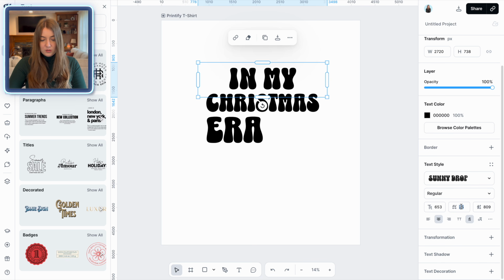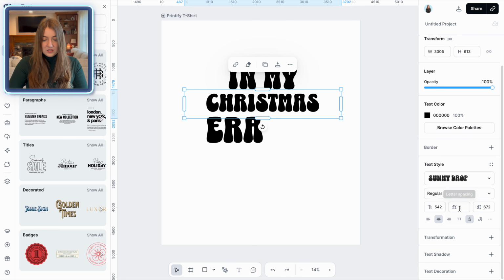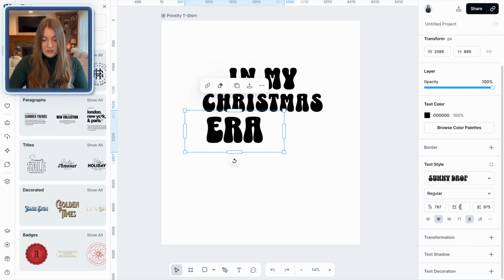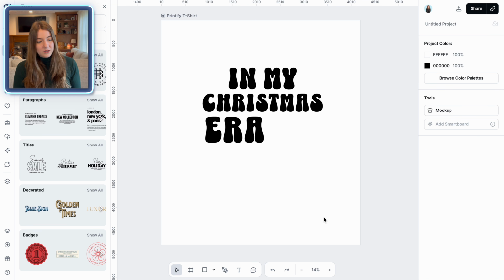Let's see what 50 would look like, but I have a feeling that might be too much. You know, let's meet in the middle and do 35. Okay, that is going to make it maybe a little bit less cramped once we have all the other elements in here. So I'm just changing all of this letter spacing to 35. All right, that is looking really good. But like I said, still nothing special yet.